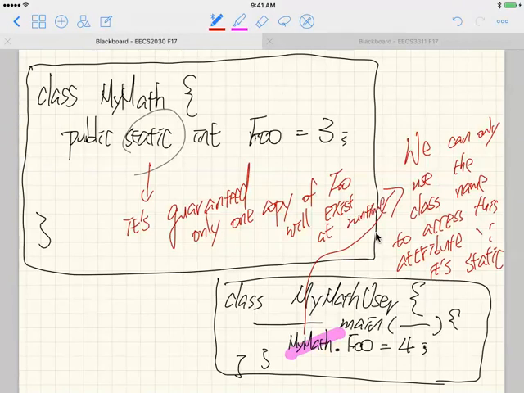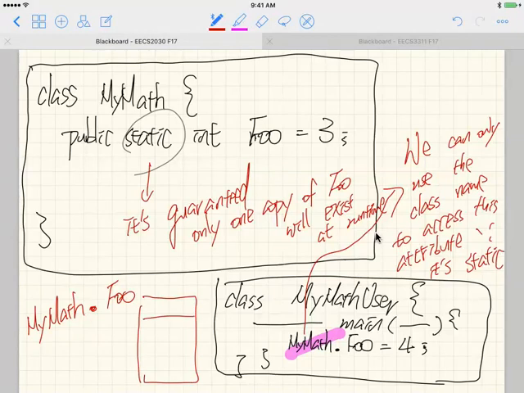In this case, let me just finish that and then I'll get back to you. In this case, how do we access that? You can simply say my math dot foo. That'll be okay. Let's visualize that very quickly. At the runtime, you simply have my math like a box over here, and then you have foo over here, and 3. You can see there's no pointer like object 1, object 2 as I did before. So there's only one single copy there. Yes, question.